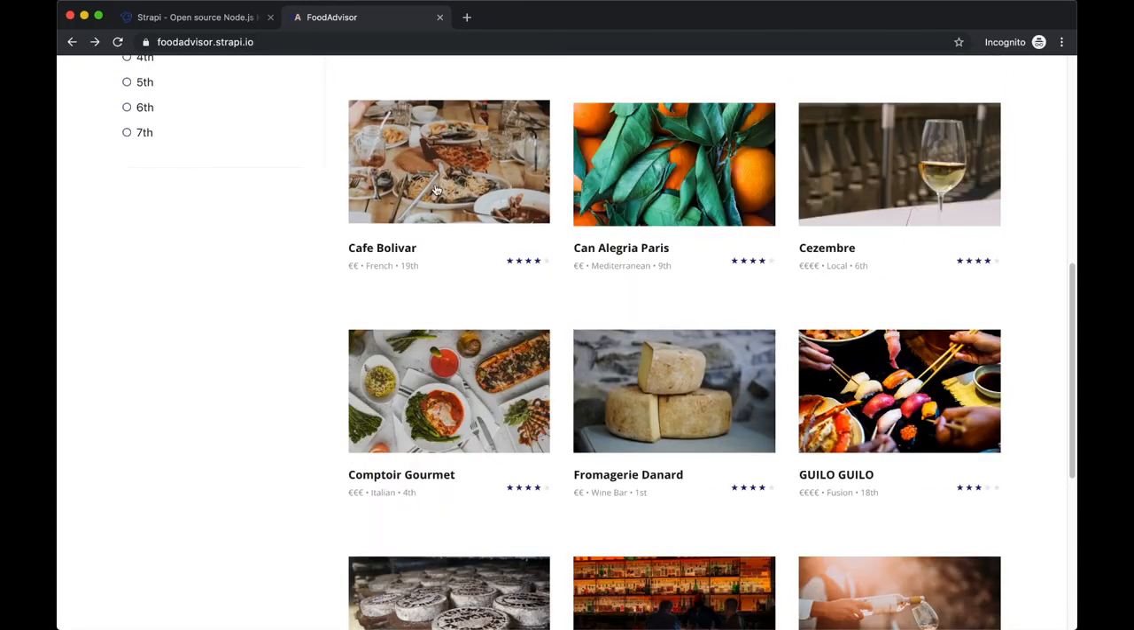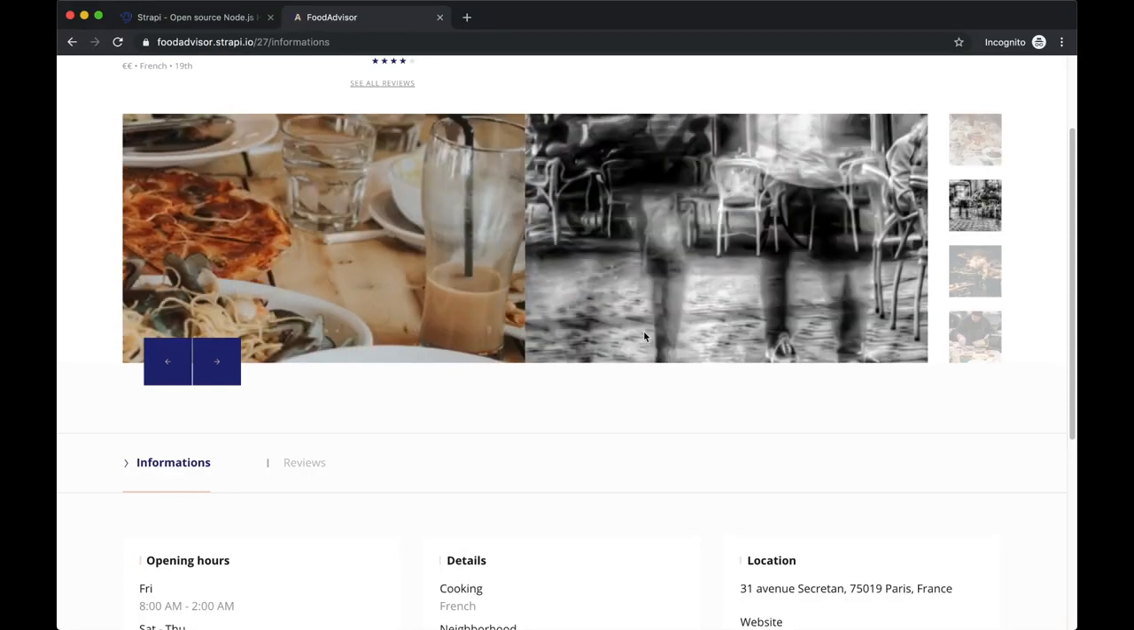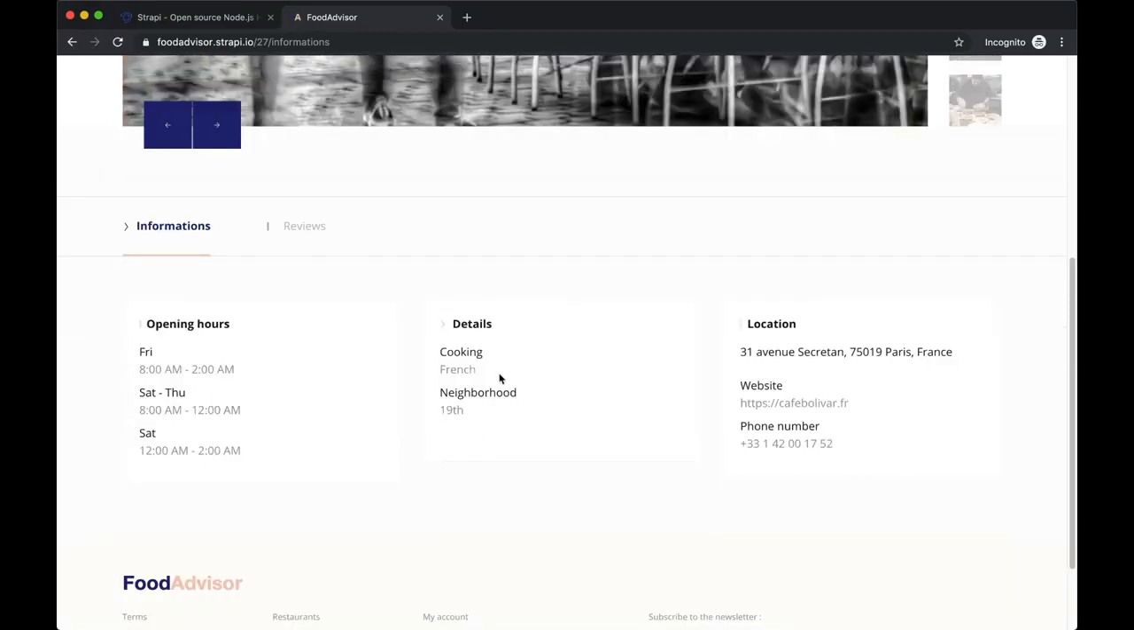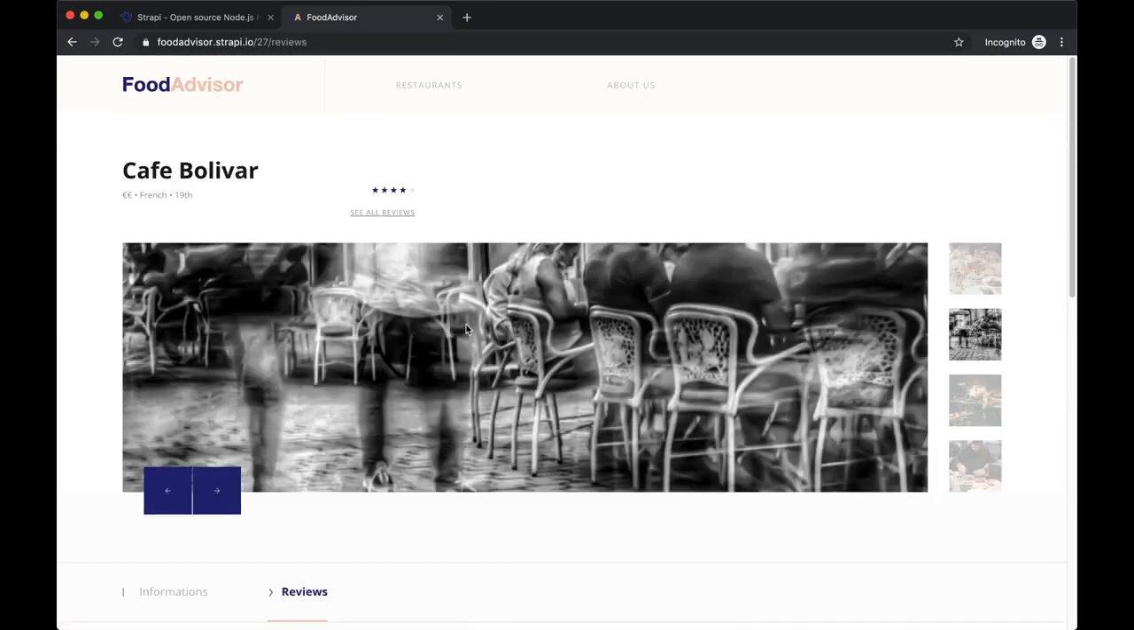Now, if we visit the Café Boulevard, what we'll see is a bunch of images, opening hours, details, location and contact information, and some reviews. Now what we'll do in this tutorial is create a Strapi app similar to this where you get to see how you would start it. So let's go ahead and close this window and begin.